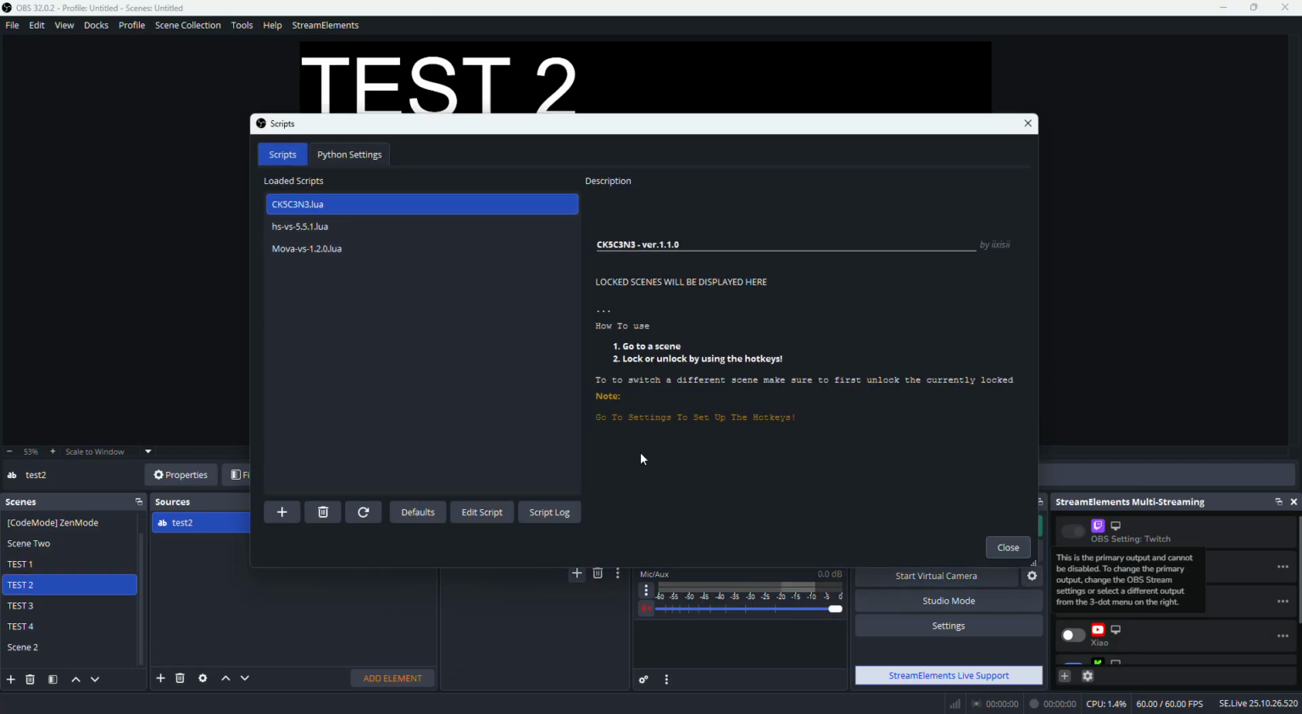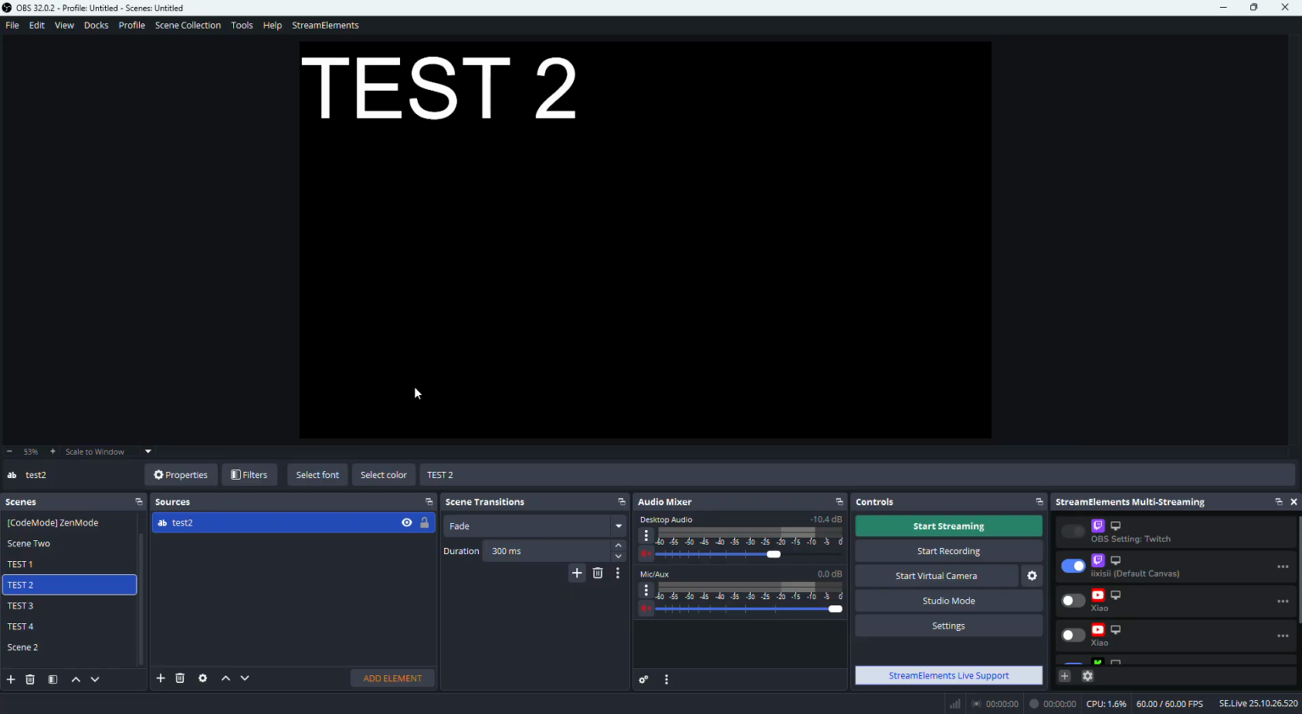I don't really think there's much to this. It's just very simple. Maybe helpful to some streamers out there that have multiple scenes and don't want to accidentally switch to a different scene. That's what this prevents. It prevents you from making such mistakes.